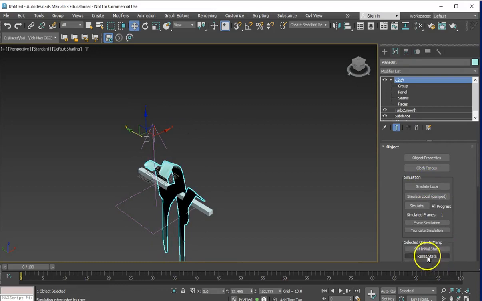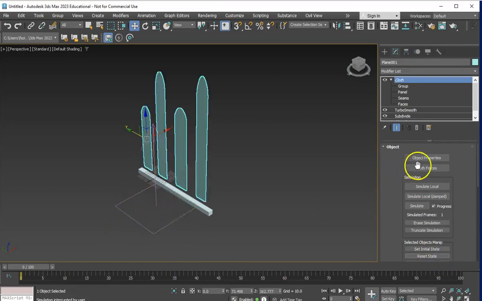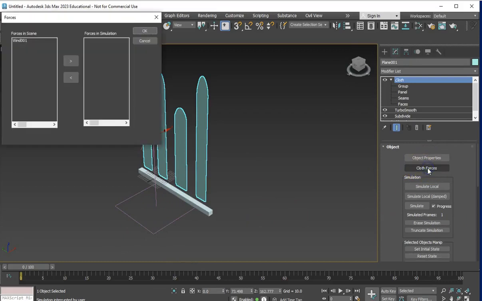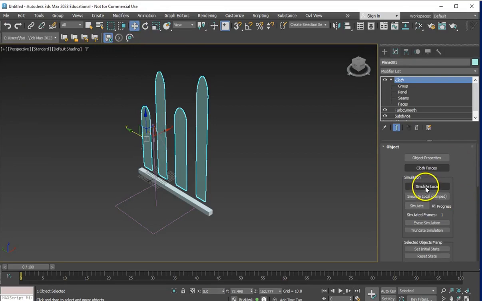I guess I forgot to use the force, so I need to add this force as well. So I need to click to cloth forces, and as I have just one force, I will add this to my cloth modifier. Now I will see probably the effect of this wind. So I click again to the simulate button.